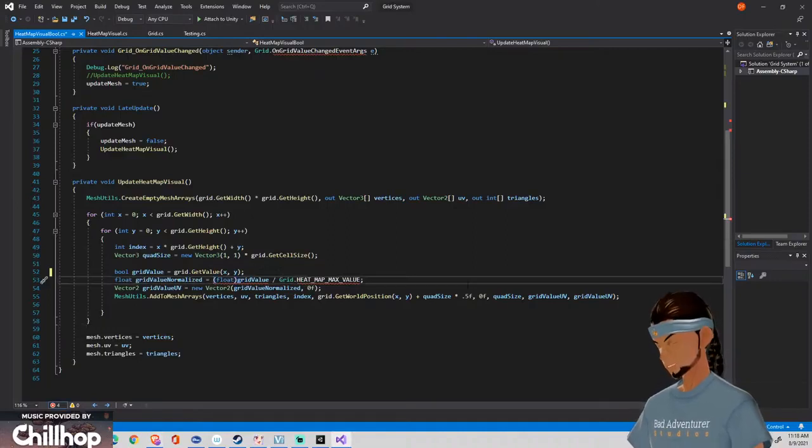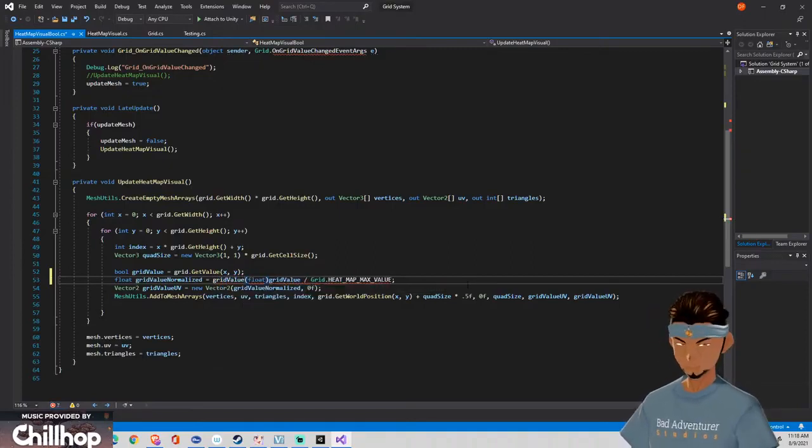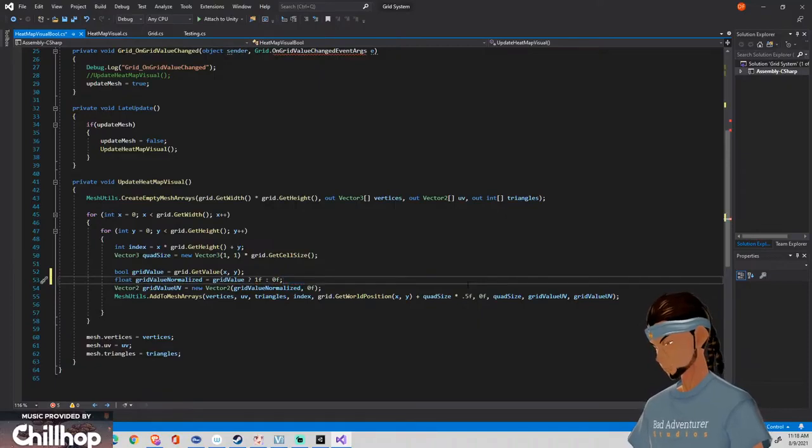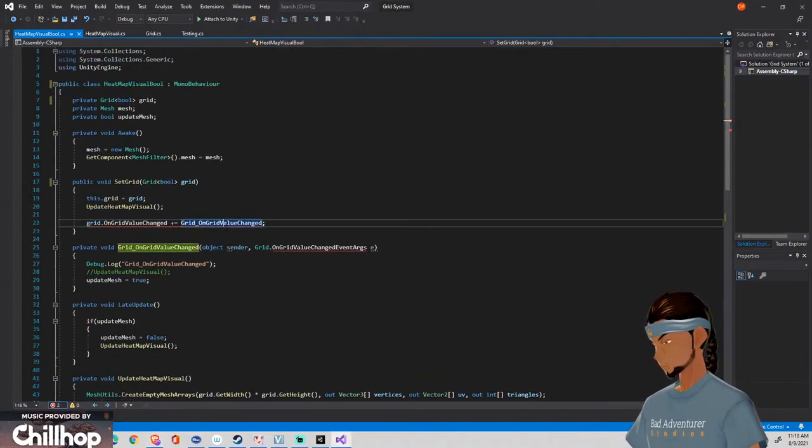Normalize, so he said grid value. It's true. Okay, so far so good. Now here in the testing, let's add a serialized field for the... Bruh, how is this one? What is happening to my script?